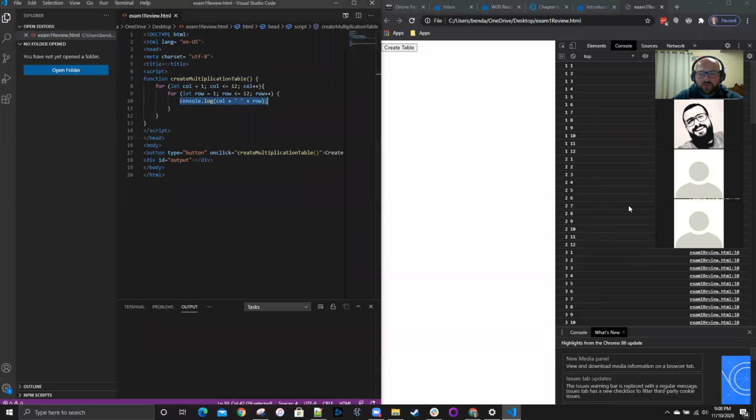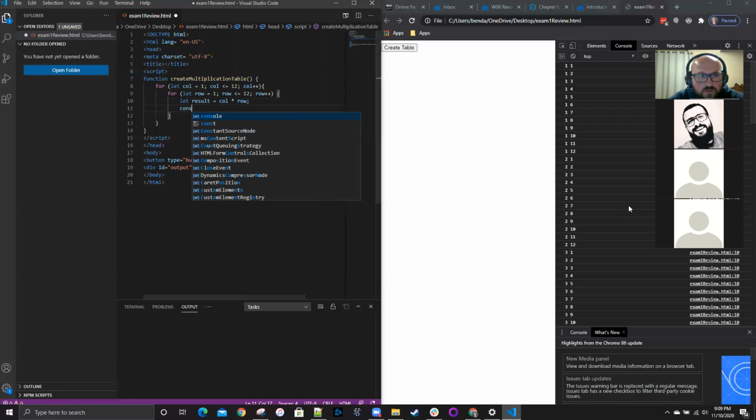So we've got all the numbers from the row and the column, but now we need to create the multiplication table, right? We need to create the rows and the columns. So let's do that. First off, let's do the multiplication. So I'm going to say let result equal column times row. Let's log that out to the console.